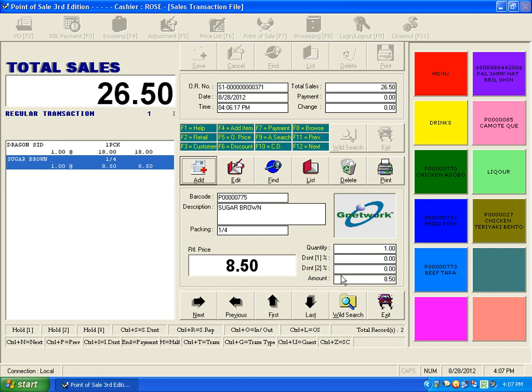Click the Exit button or press X for payment entry.